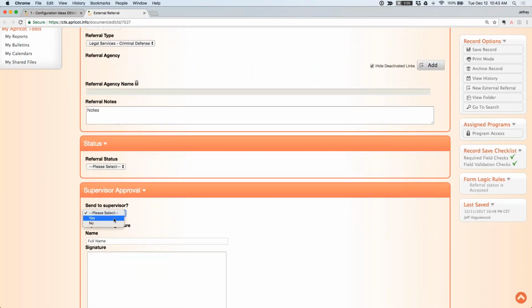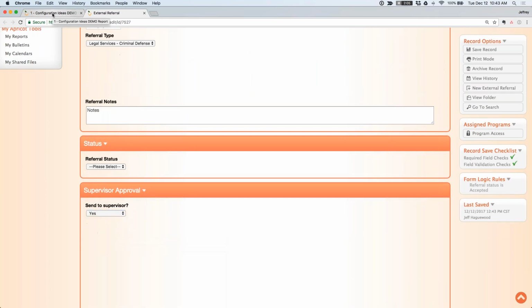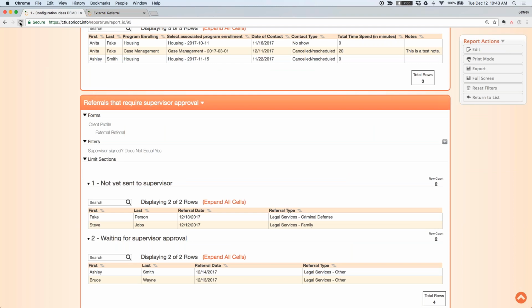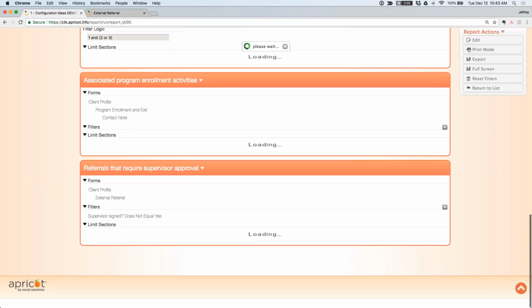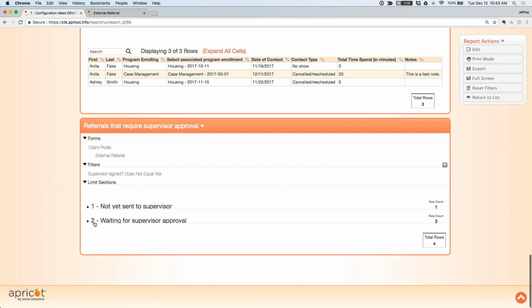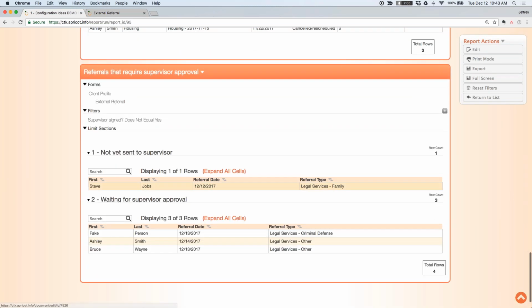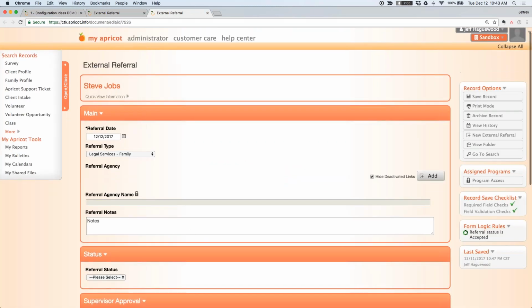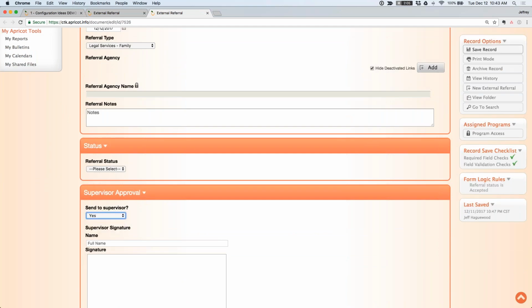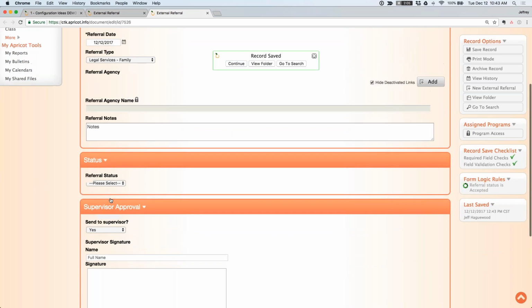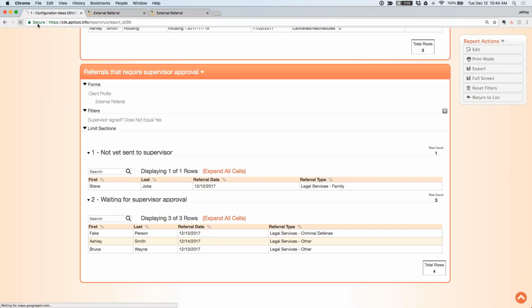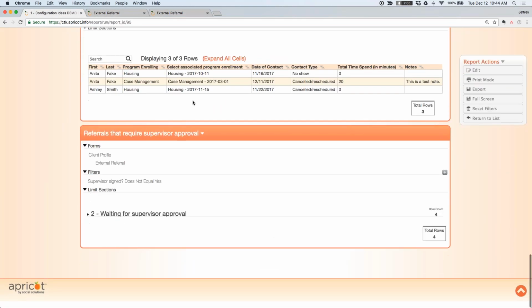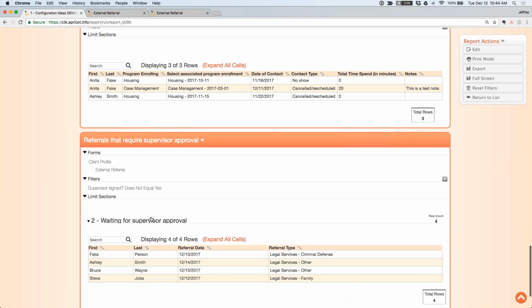and whatever design you put in place to do this, I've added a drop-down field, send to supervisor, yes or no. If I change that to yes, you'll see that my report will automatically update with the approvals. Now instead of 2 and 2, I have 1 and 3. So we'll do that one more time. These are what we call trigger reports. And trigger reports prompt the next action by a user. And we do this with conditional logic in a report. Now I've got 4 that are waiting for supervisor approval.